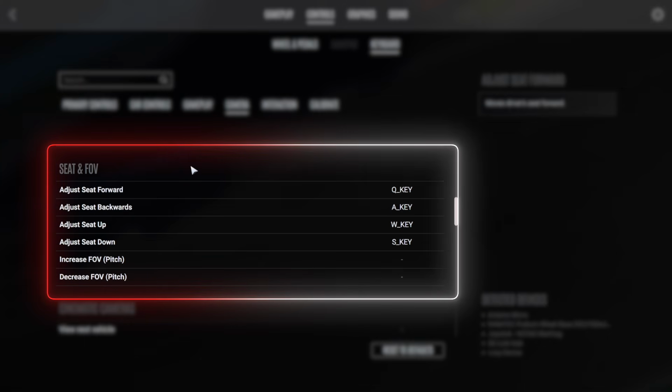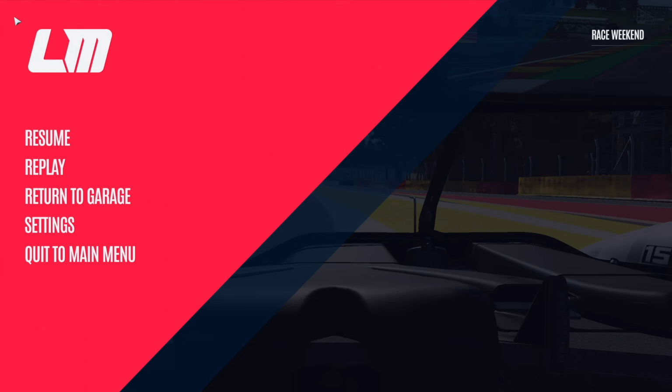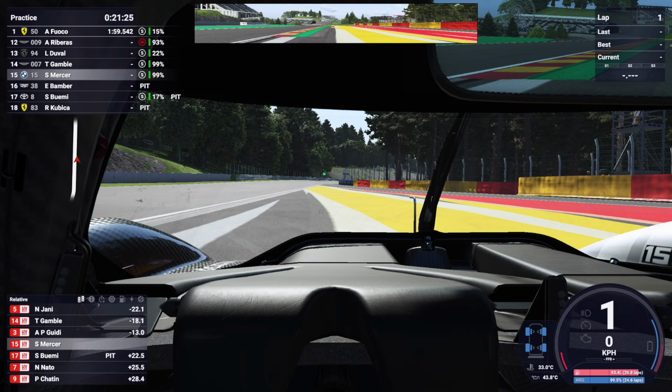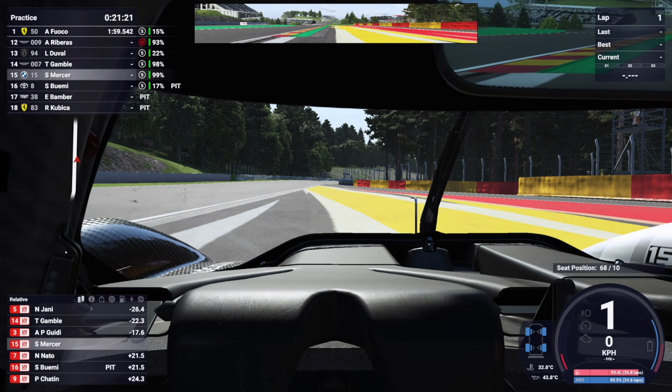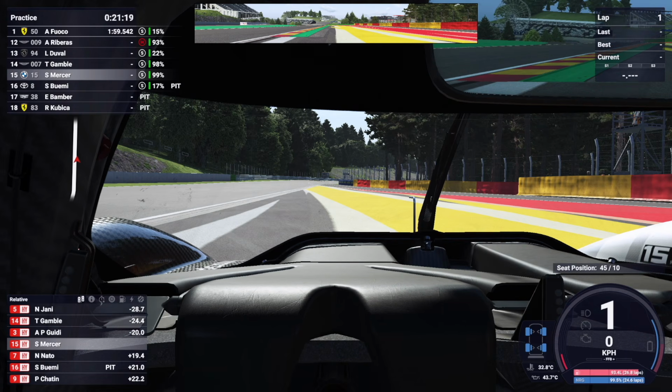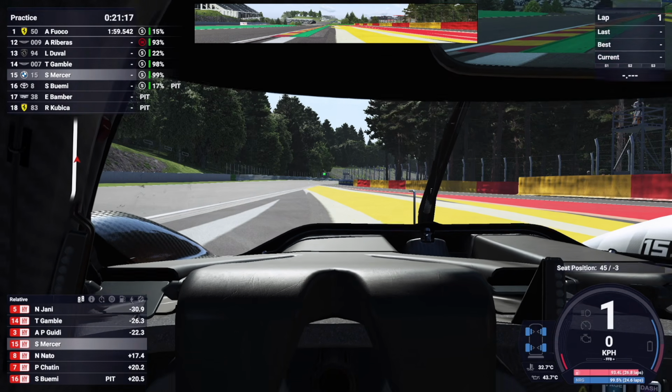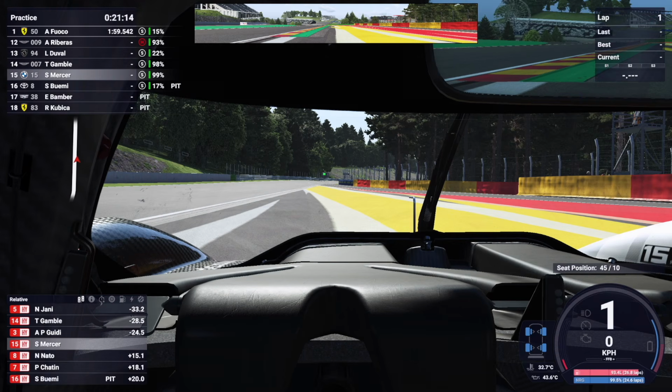I've just set my Adjust Seat Forward, backwards, seat up, seat down, and if for some reason that you're not sat level and your seat is inclined, you can adjust your pitch. My seat is level, we're not going to mess around with that. Once those are set, you can head back into the simulator. Using your keybinds, you can adjust forwards and backwards and up, come on, down and then up. There we go.